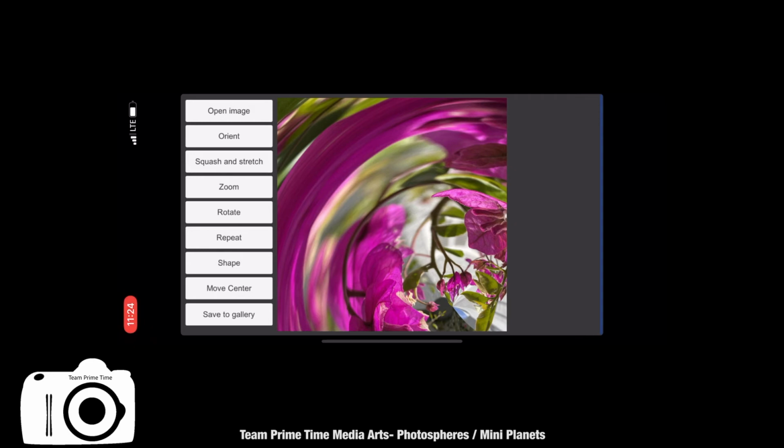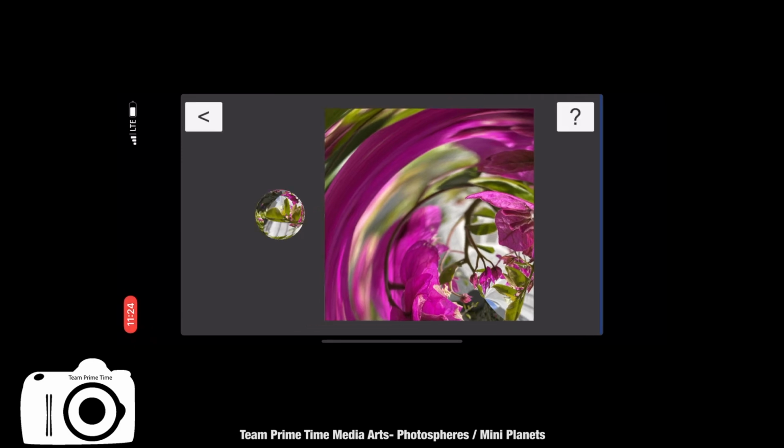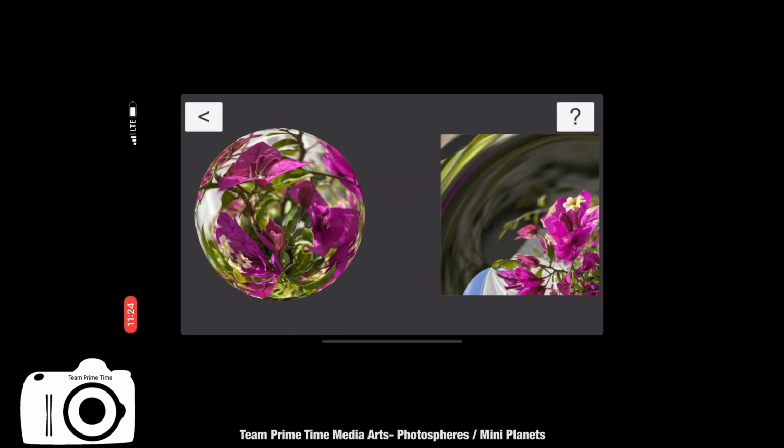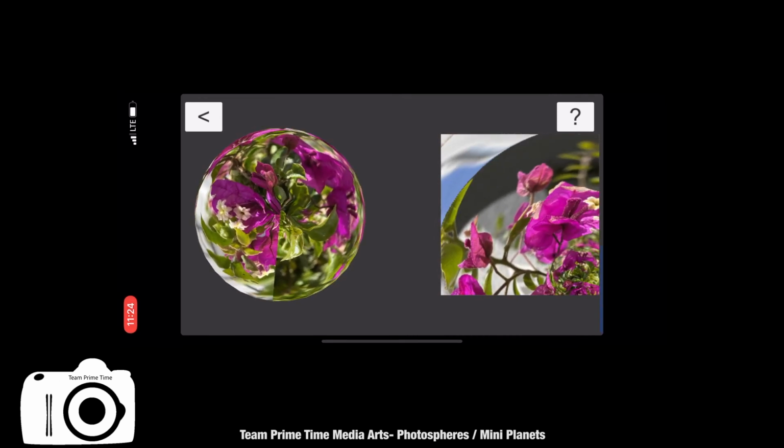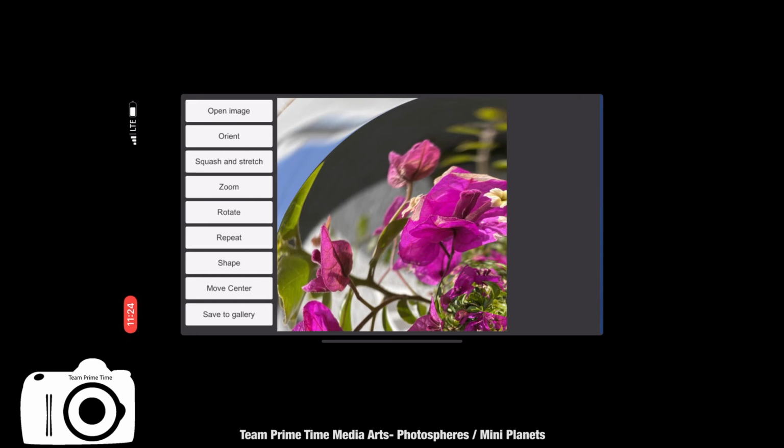And then when you're done, again, you can go back and change things around and get more of that sky. I think that looks pretty cool. When you're completely happy with your look, you can click on Save to Gallery, and it will save to your photo gallery. If you like those hard lines, I'll show you how to smooth those out with another app.